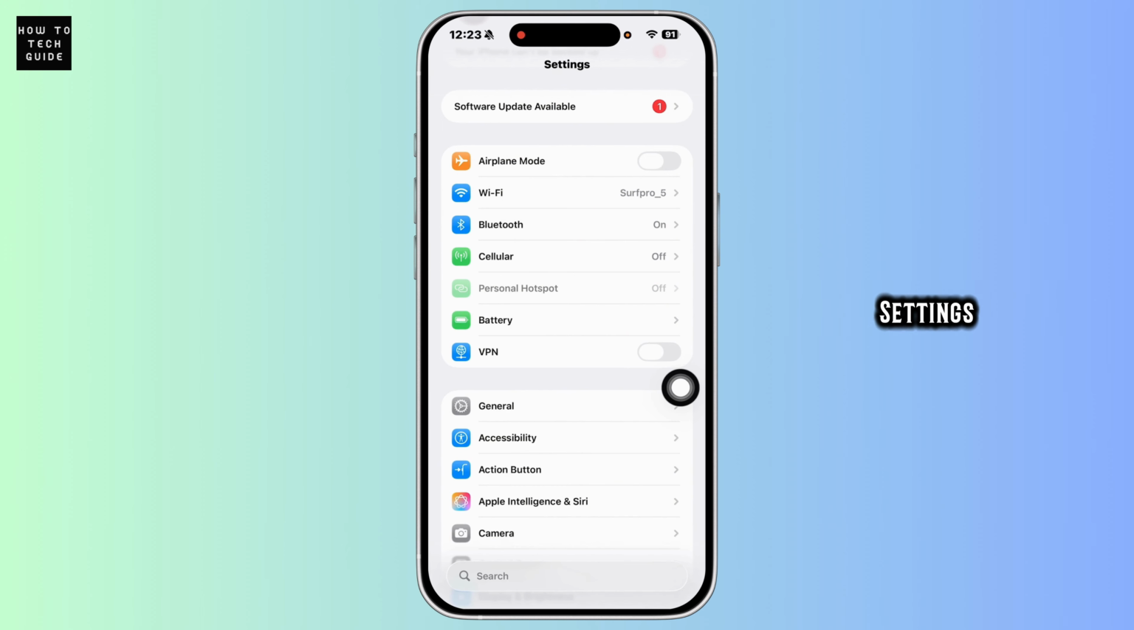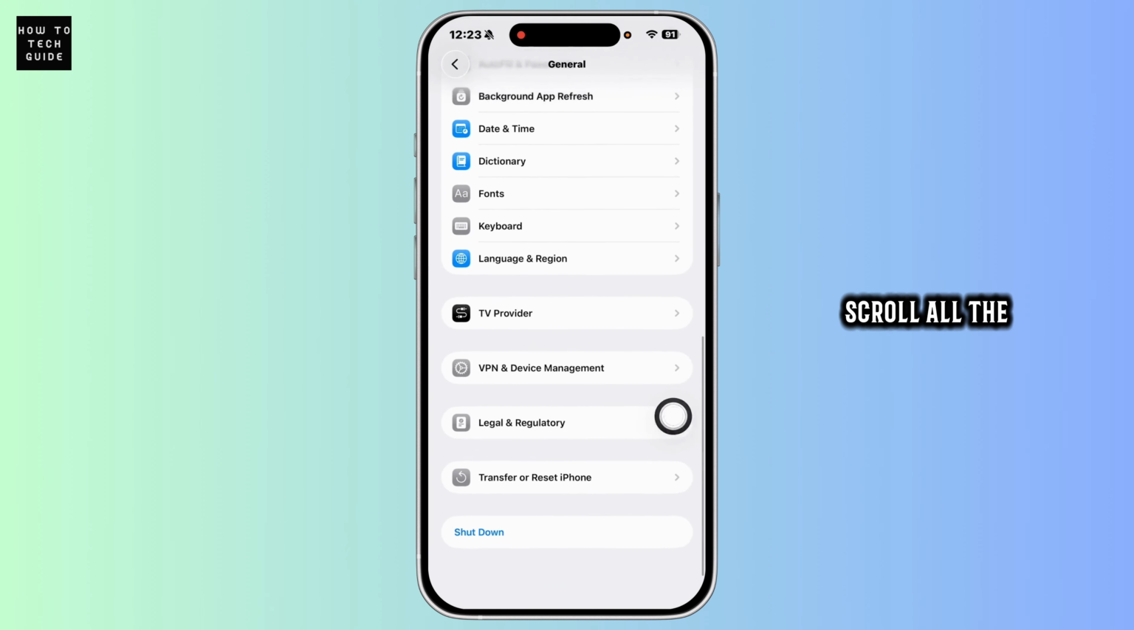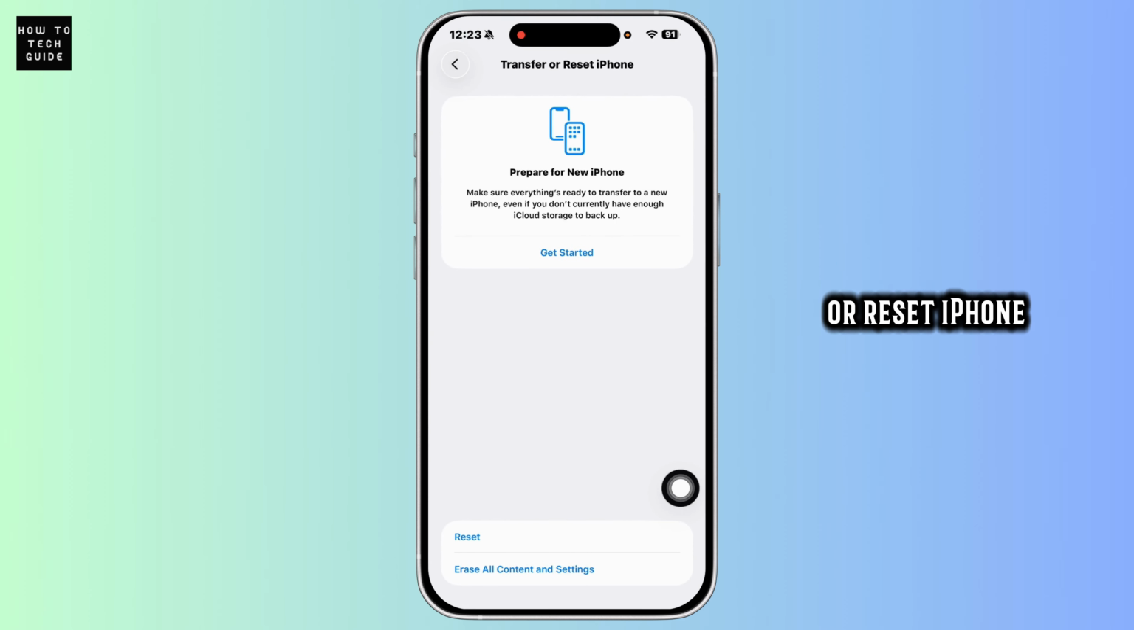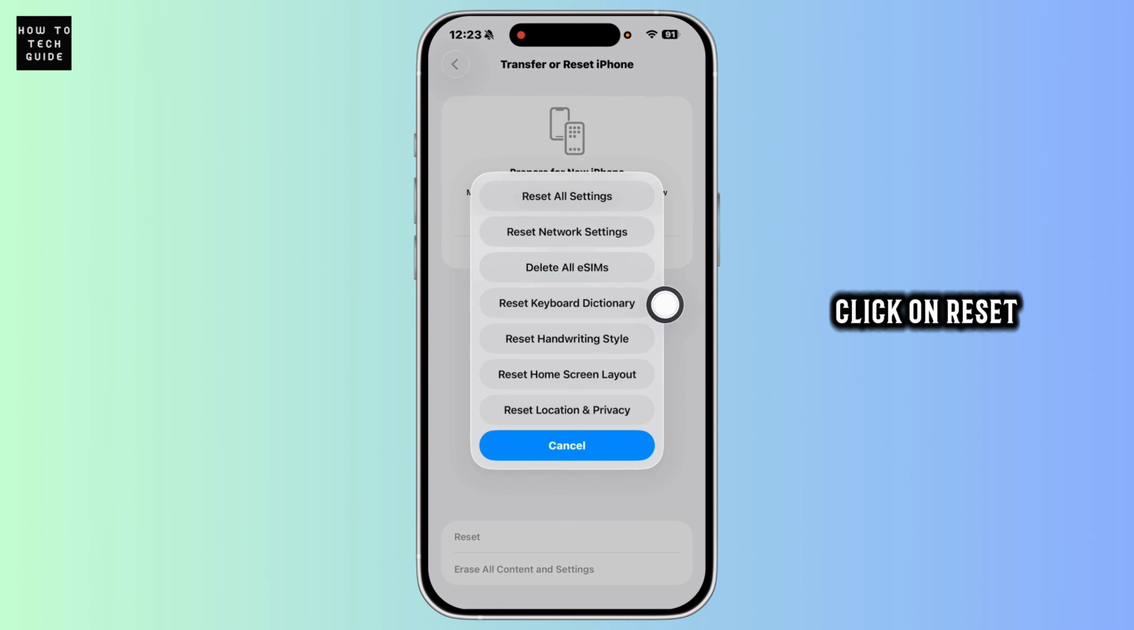Next, reset network settings. For that, click on General, scroll all the way down, click on Transfer or Reset iPhone. Click on Reset, click on Reset Network Settings and go through the process. This will reset your Wi-Fi, Bluetooth and cellular settings, but won't delete any of your personal data.